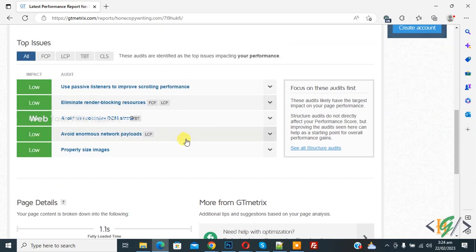My name is Hassan and today we are going to fix the issue of properly sizing images in WordPress.